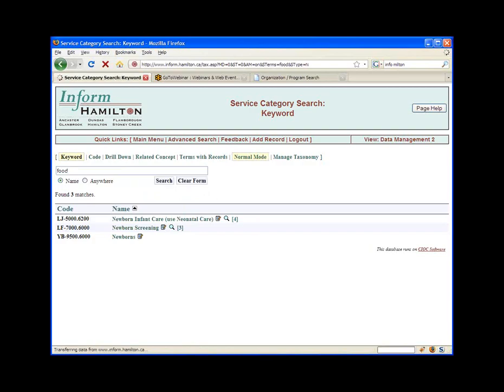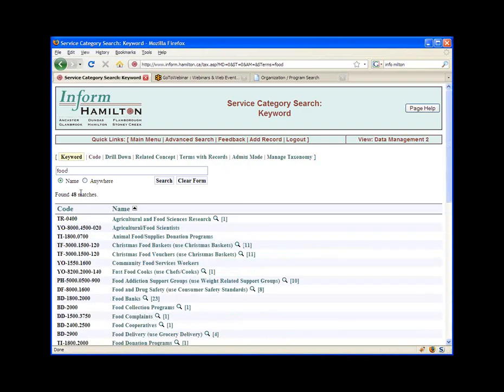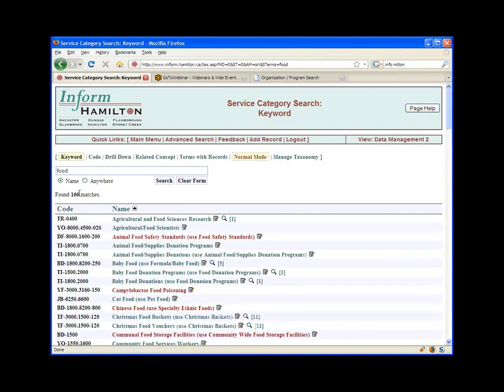Better example. I'll go out of admin mode for a second here. I'll do food. I get 48 matches. If I go into administrative mode, I get 166 matches, and that is because a number of the terms are inactive. You'll see them red here, meaning that they cannot be used to index records.